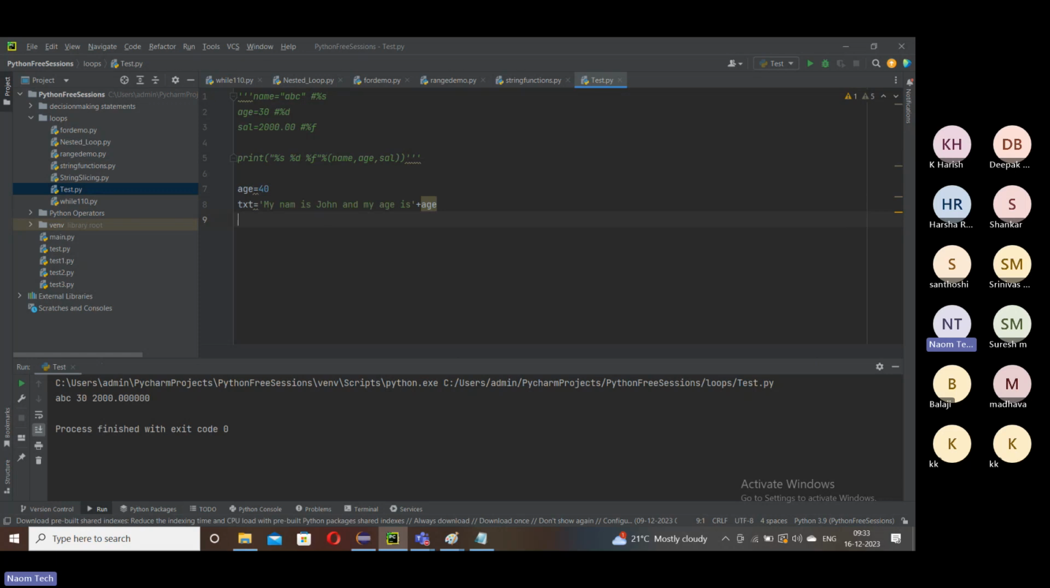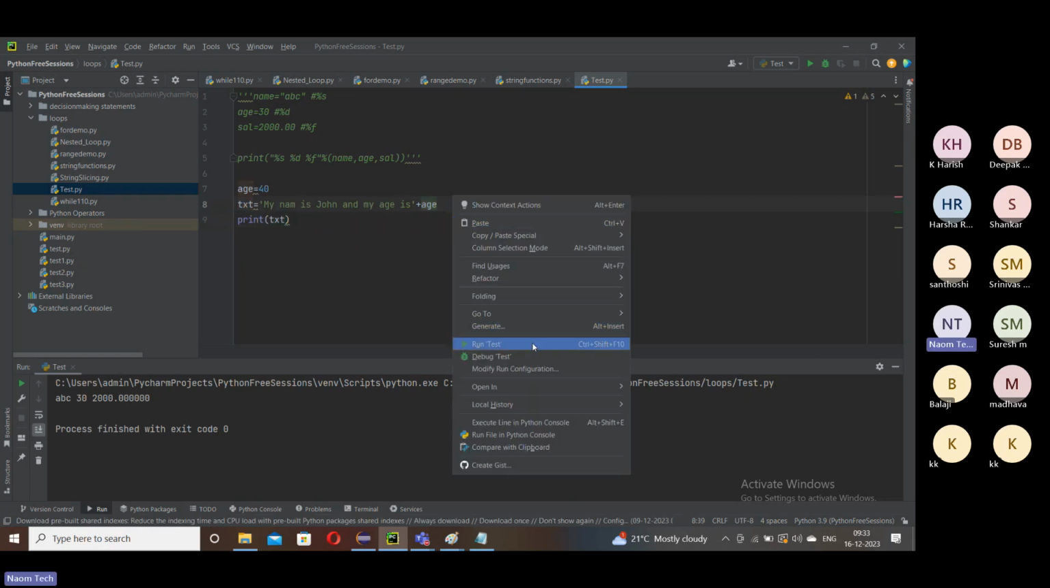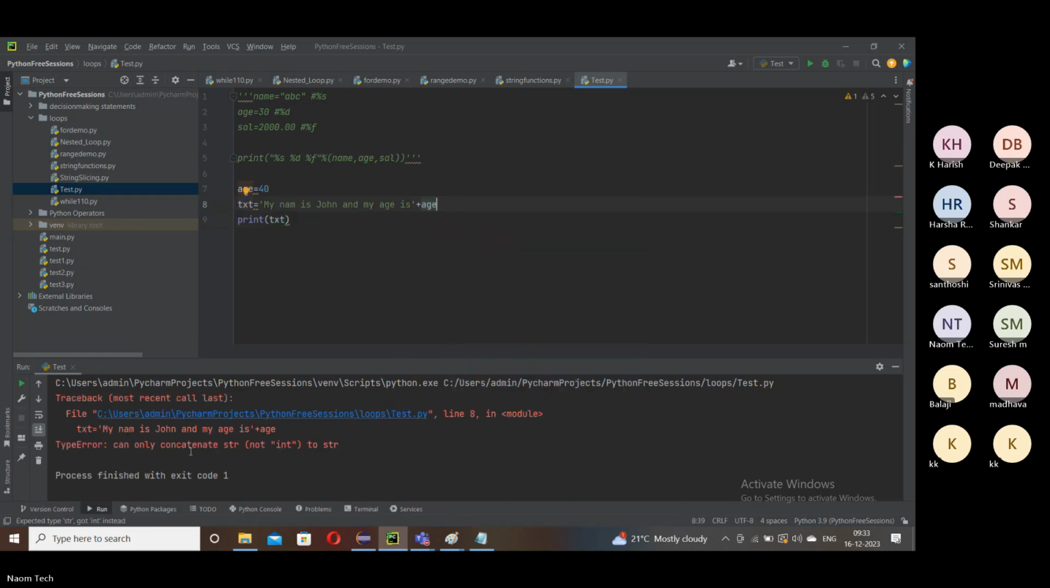But if we do this, do you think this works for us? Suppose you say print text, save this. Let's try to print this, run test. You can see an error. Why error? Because when you try to combine a string with any other type, and you are applying the concatenation operator, the plus operator, we get an error. We had already discussed this. Then, if I should combine this string with this int, I should use a string operator.